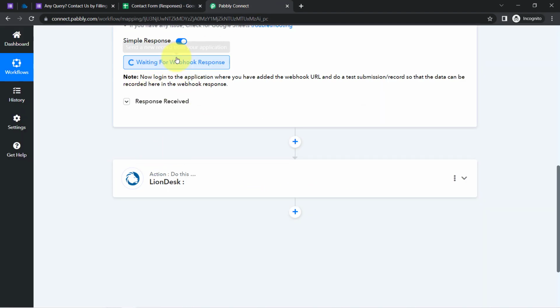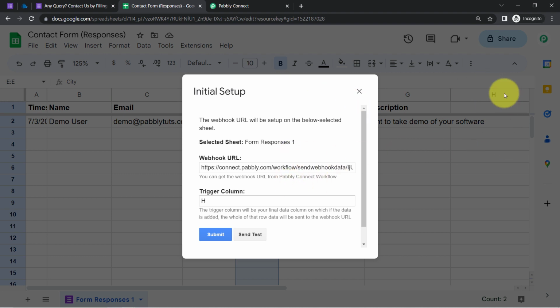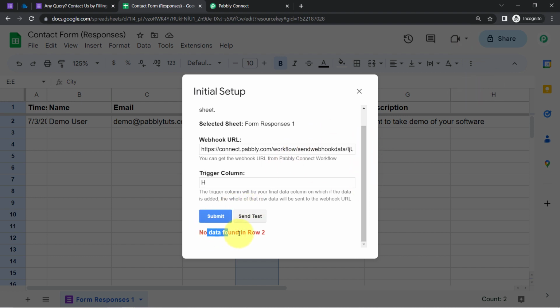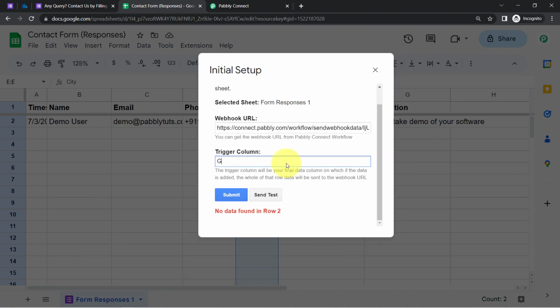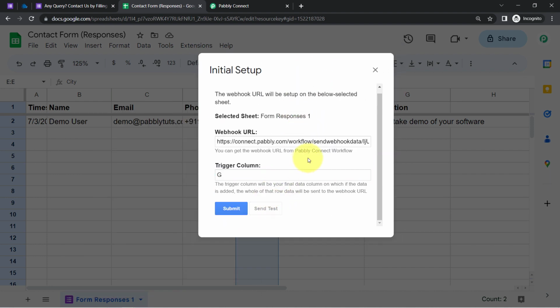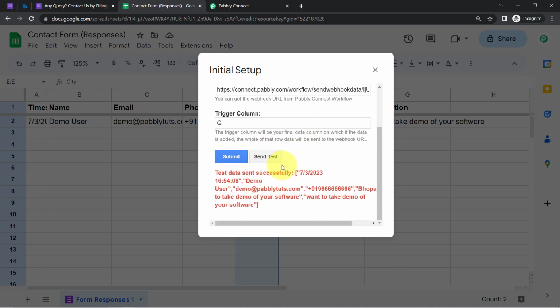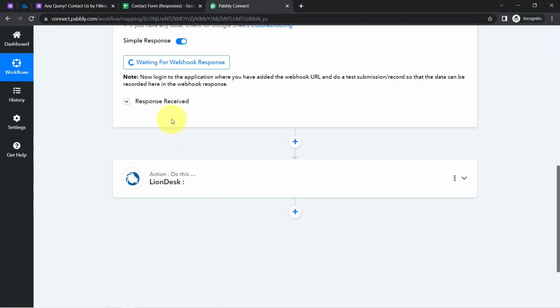Alright, coming back to Pabbly Connect and again waiting for that data. Well, the data has not arrived. I know what is wrong with this. Remember, we have specified the trigger column as H, but currently we do not have any data in H, so that is why it is saying no data found in row 2. Now I will have to change this trigger column to G, because now we have data up to G column only. Okay, and clicking on the send test button once again, the test data has been sent successfully. Let us once again wait for that response.